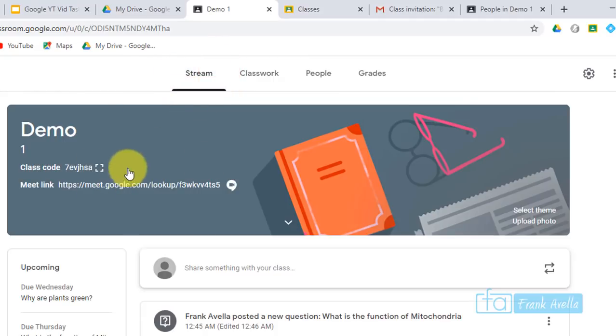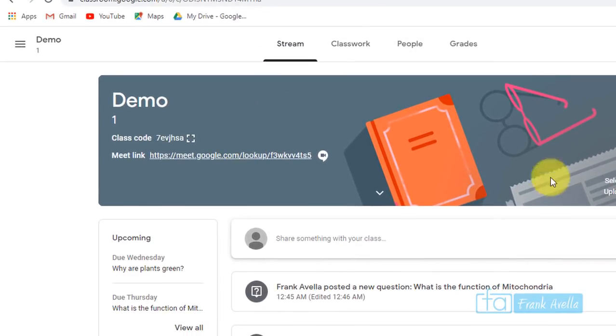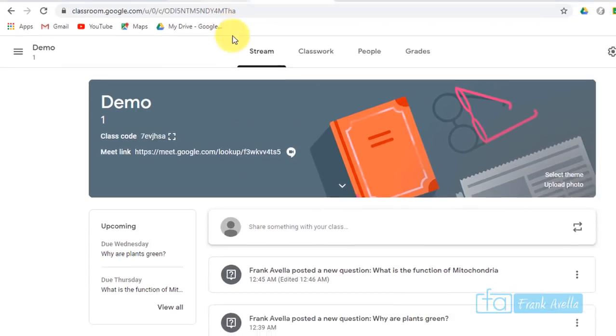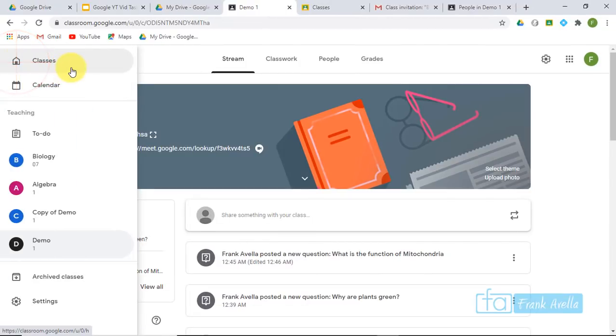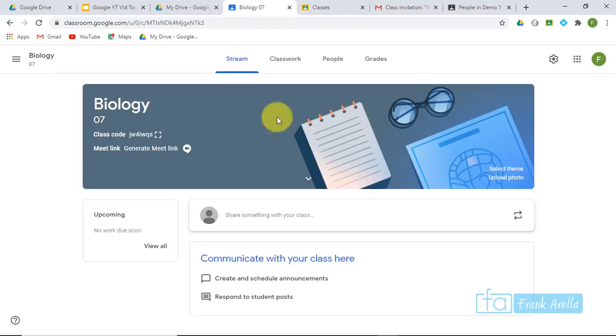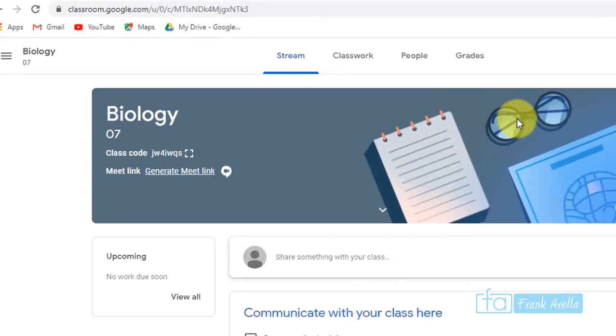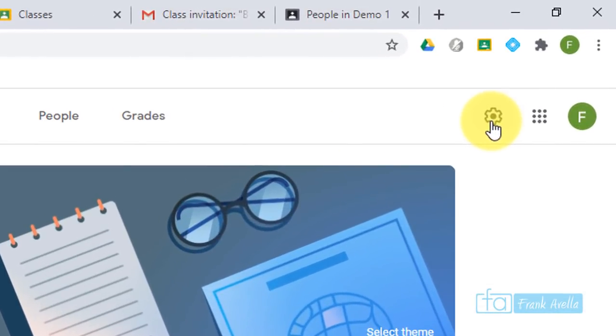However, at this point, Google Meet has been enabled. So if you don't enable the Google Meet link, you're not going to see this. So let's go to the new class we created, this biology class here. And we're going to have to create a meet link, right? Because look here, it says generate meet link. We don't have it. And you can click on this, or you can go to settings.